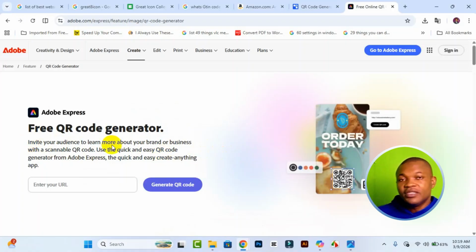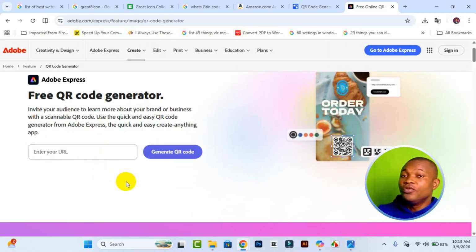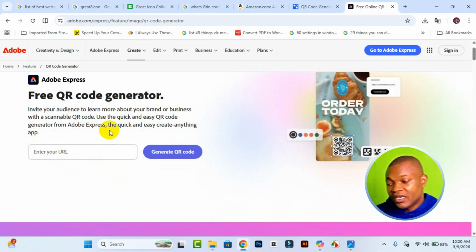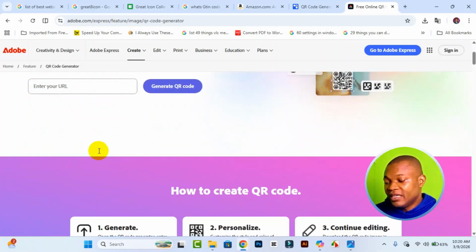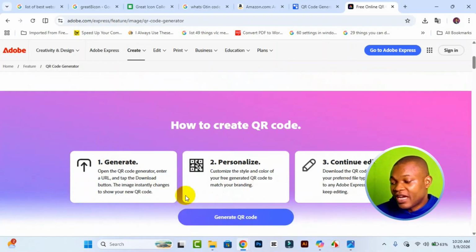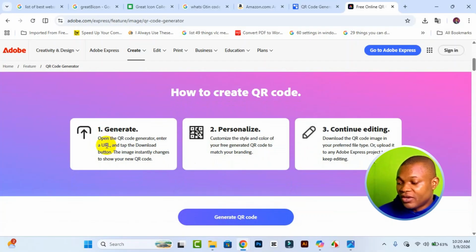So here, one thing about this is that you have to upload the file or product or what have you to the internet, maybe into your Google Drive or any cloud storage. Then you just need to copy the link to that particular product or image, then you generate the free QR code right here. You can see the 3 stages involved right here. Open the QR code generator, enter a URL, and tap the download button to generate the image instantly. Changes to show your new QR code.